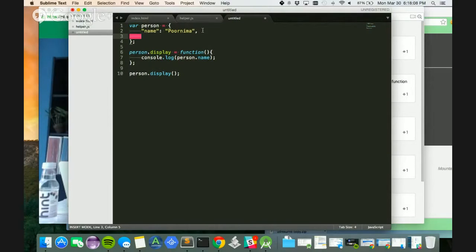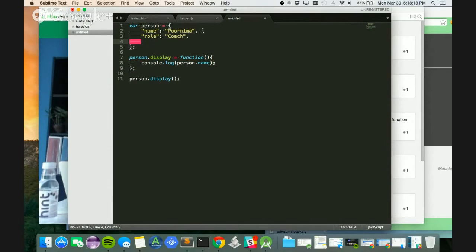Like Ari said, I can add a role to this and say you're a coach. And I can add, I guess let's show organization. Okay. And then Udacity. So defining your procedure, your function outside of the object and using dot notation. The dot kind of is like an apostrophe in the English language. So it's basically saying person's display function is going to console.log person.name.